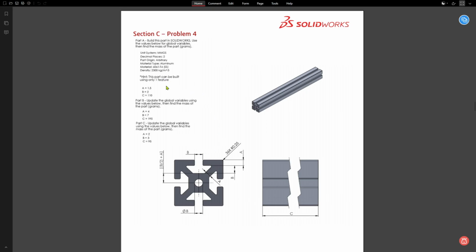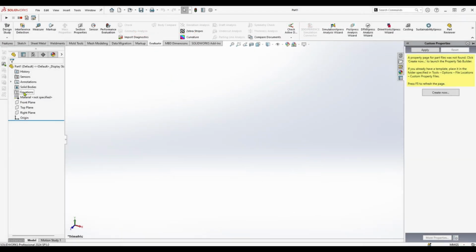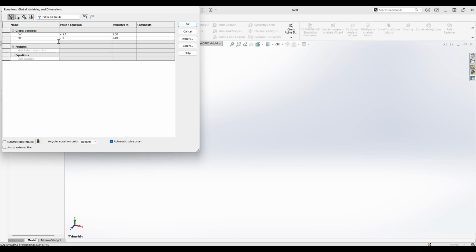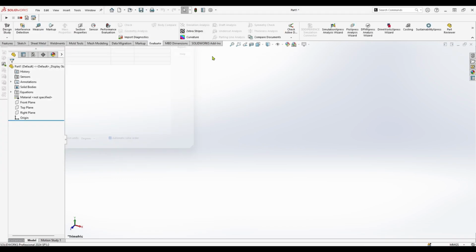We can see that we have some global variables, so we can head over to SolidWorks immediately and add in our global variables. We have for the first global variable A is 1.5, B is equal to 2, and C is equal to 110. Hit OK, and let's check out our question.